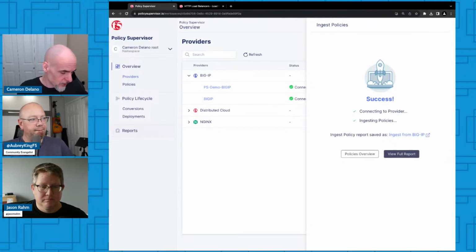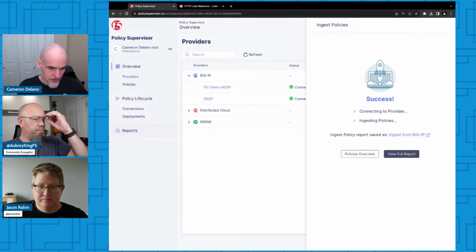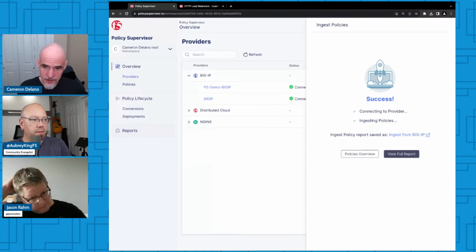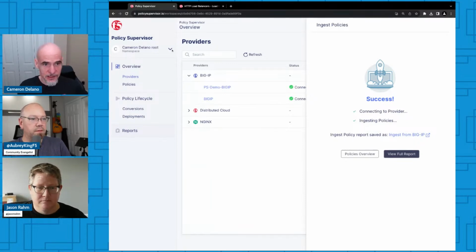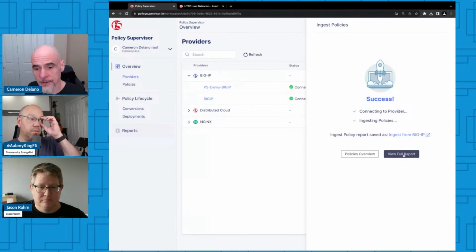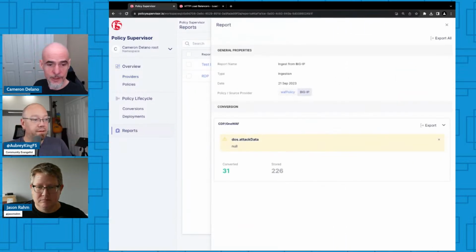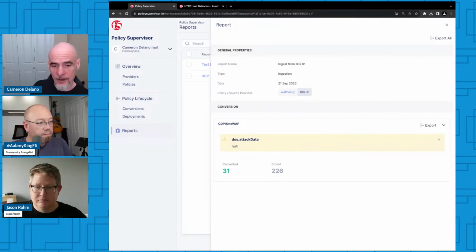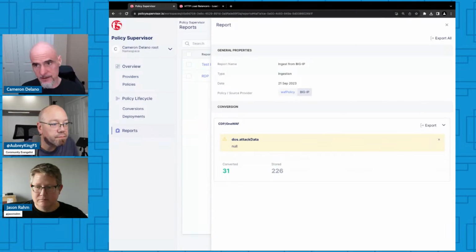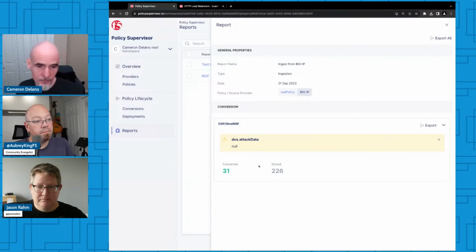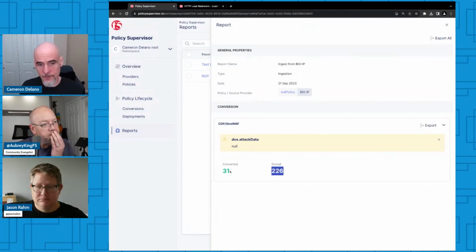I believe the last number that I had seen was in the hundreds in terms of how many you can ingest. I can switch to another namespace that has many more, and I can see how many that has real quick as well. When we ingest it, it's going to convert some things into the common declarative policy framework, and it's also going to store some things in a native framework, if it's native to just BIG-IP. In this case, it's stored 227 items, and it converted 31.